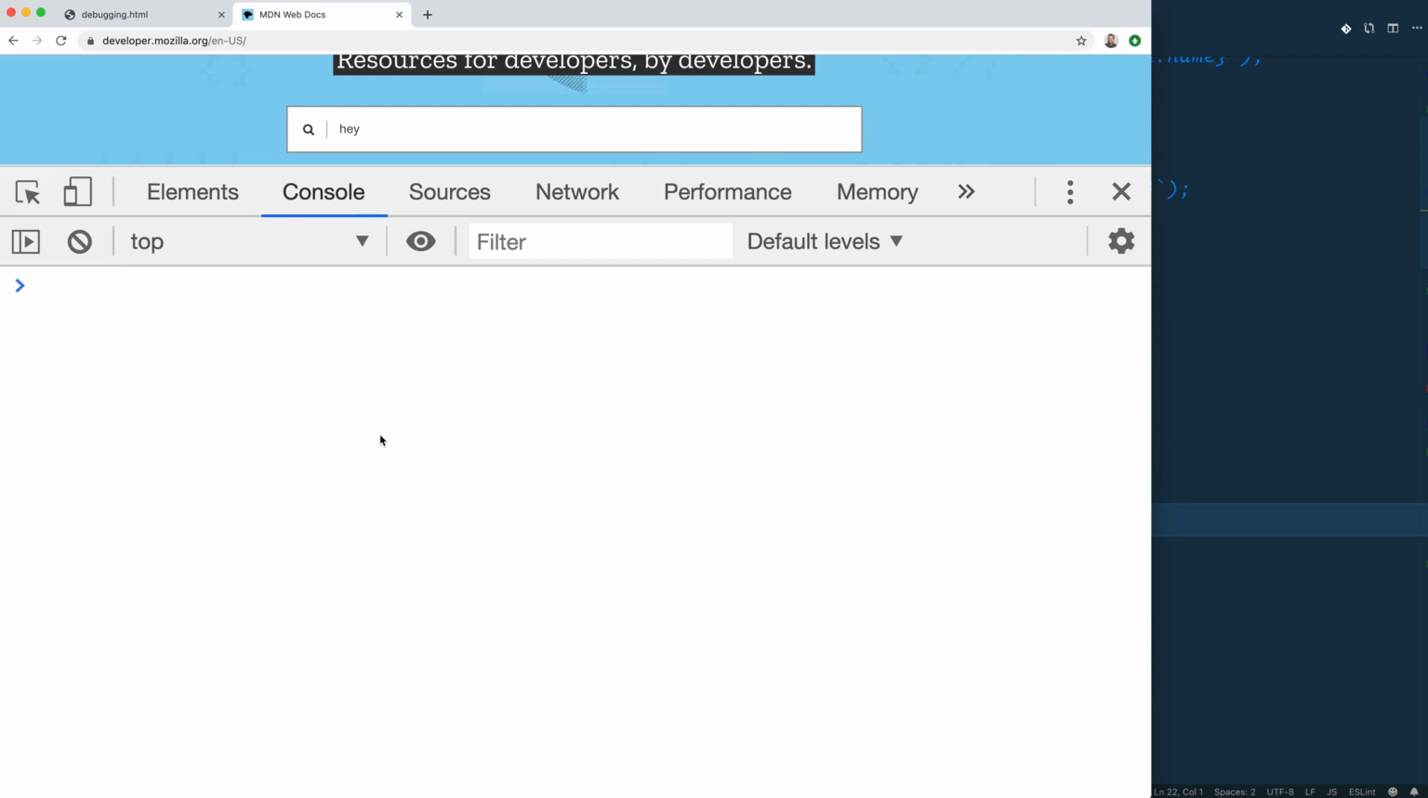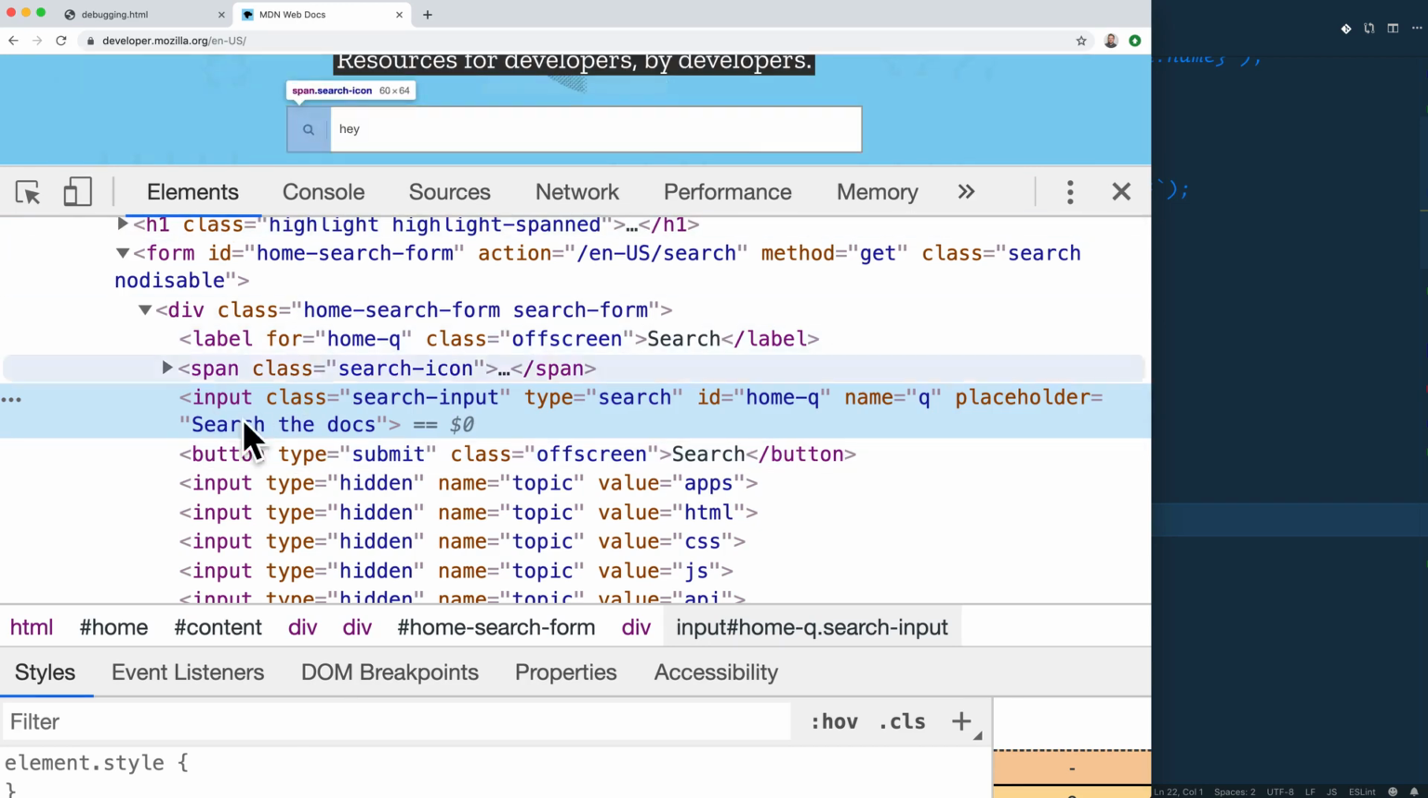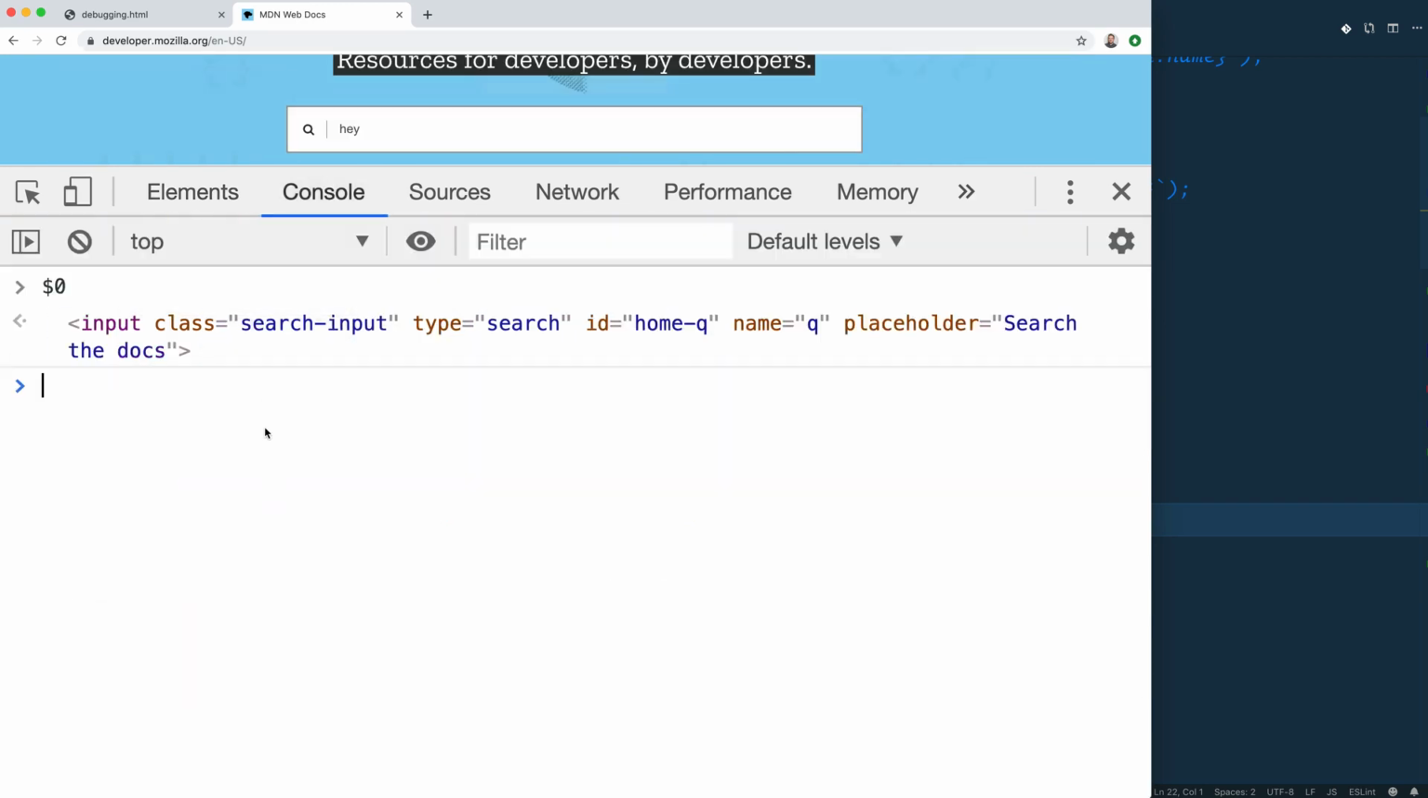If you type $0, what that will do is it will return to you whatever you currently have selected in the Elements tab. And that can be really helpful because you can do things like call .value against it, and it will tell you what I've typed inside of it. So I use that all the time where I'm like, I don't want to have to select the thing or make a global variable. I just select the element in the Elements tab and then go to console and type in $0. And that's going to give you sort of a shortcut access to the actual element.